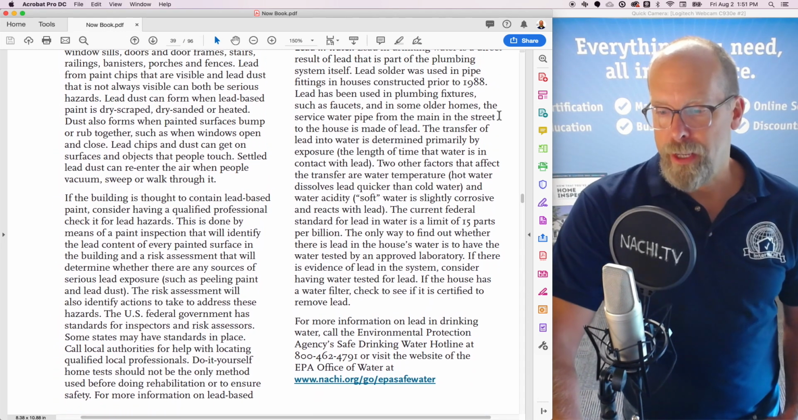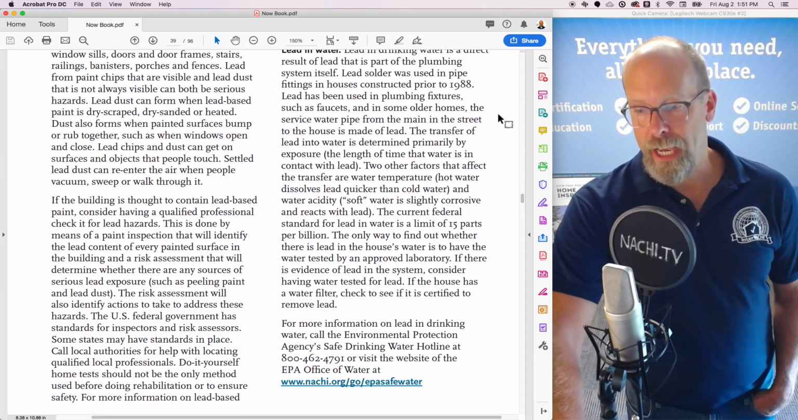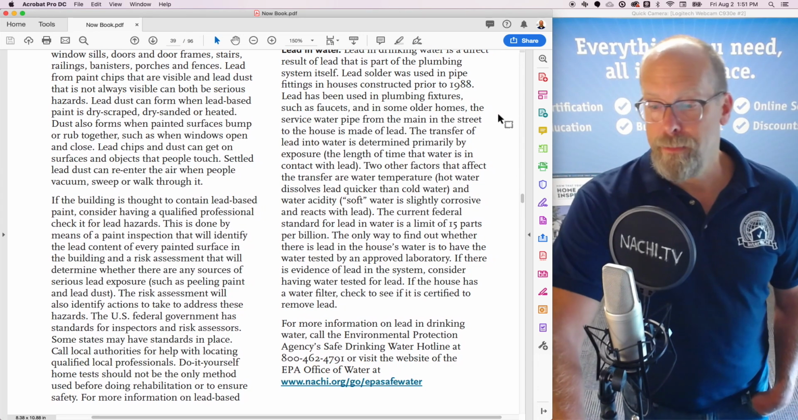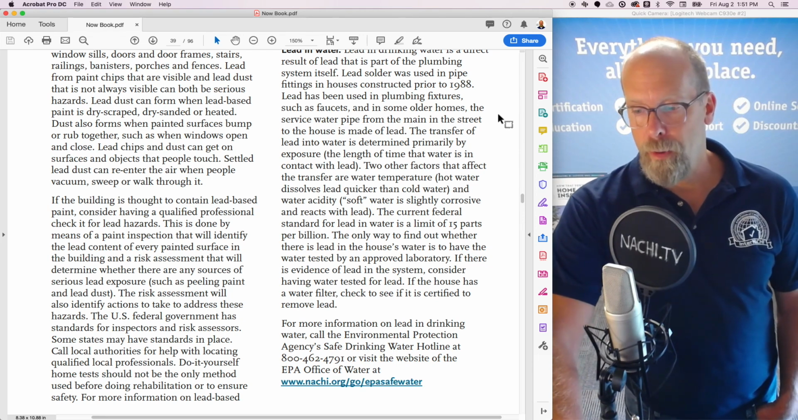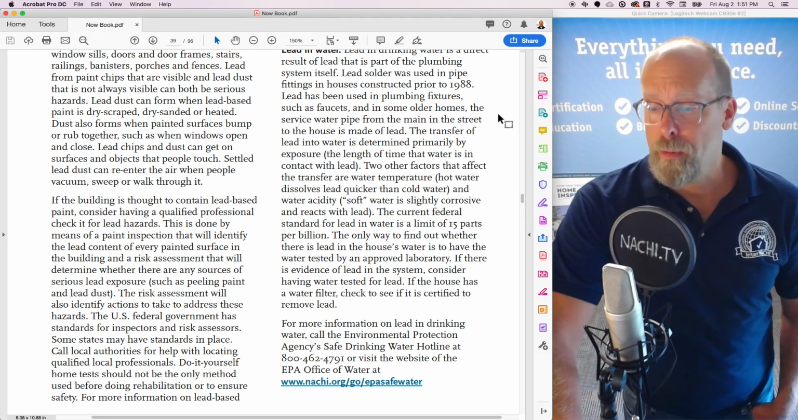The U.S. federal government has standards for inspectors and risk assessors. Some states may have standards in place. Call local authorities for help with locating qualified local professionals.